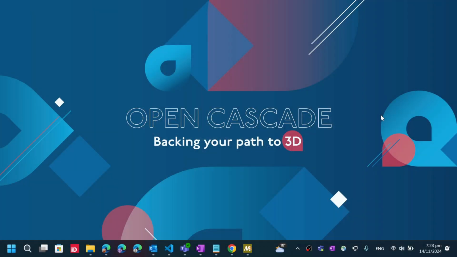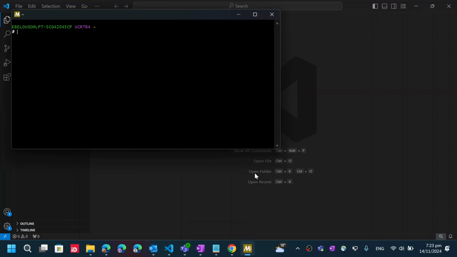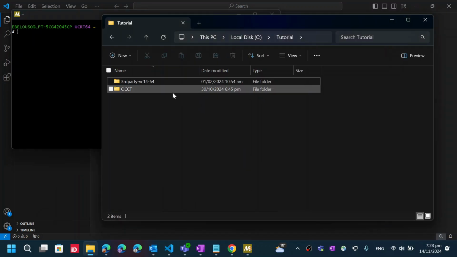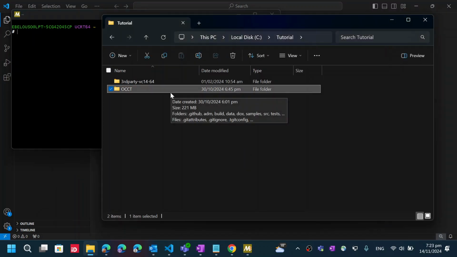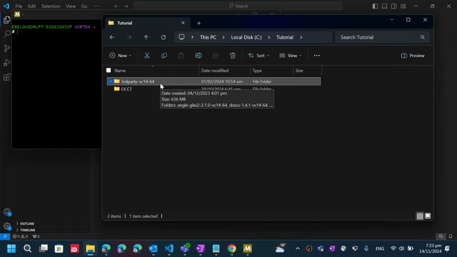Hello, in this video I'm going to show how to build OCCT on Windows using nothing but Visual Studio Code and the MSYS environment with the tools it provides. Before we can begin, there are a total of 4 prerequisites that you will need to get. They are Visual Studio Code, the MSYS environment, and also a cloned copy of the OCCT repository and the third party's package for it.